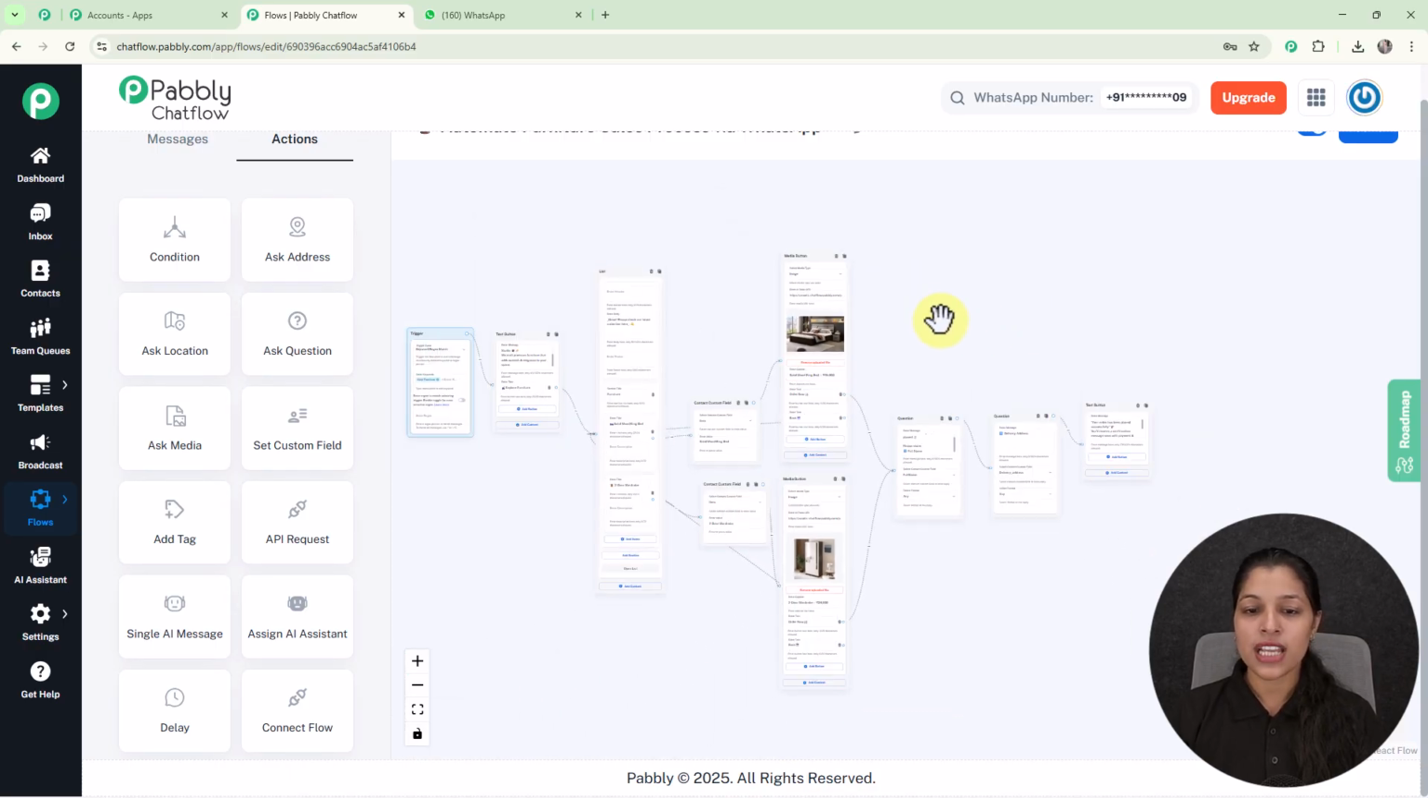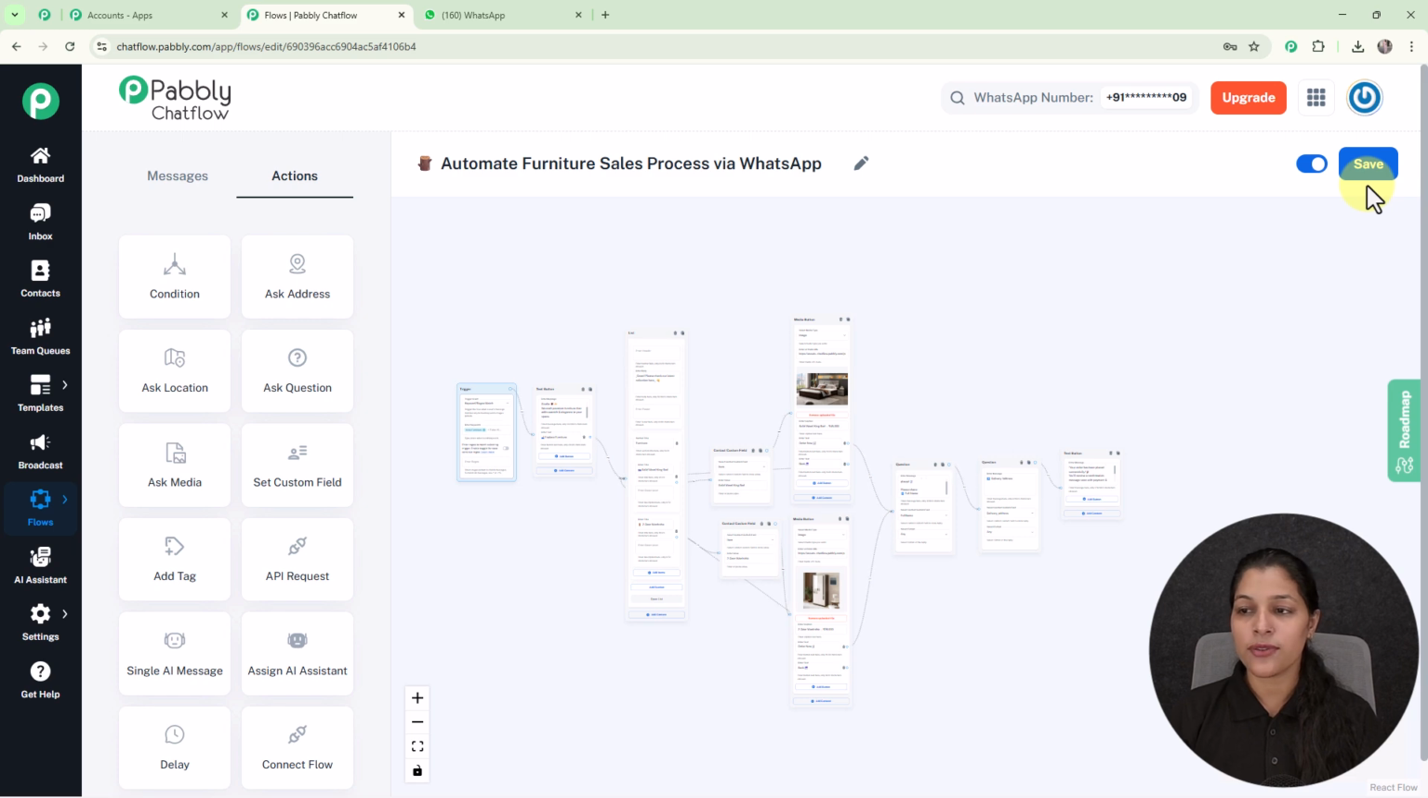Now we just have to save this flow. So for that you simply have to click over the save button, and here you can see as I have clicked over this button, I am getting this pop-up which says flow updated successfully. Means we have successfully saved our flow.